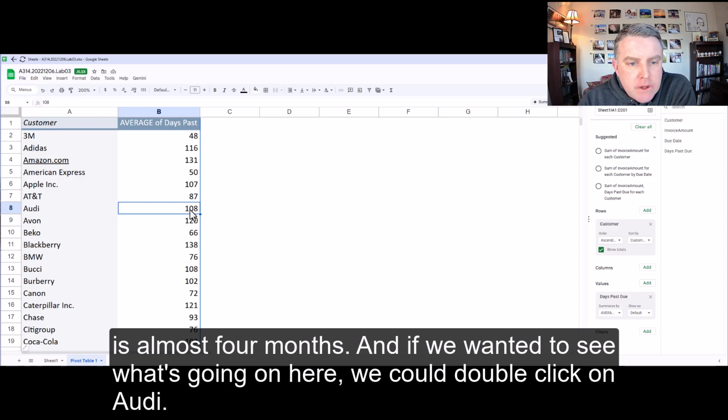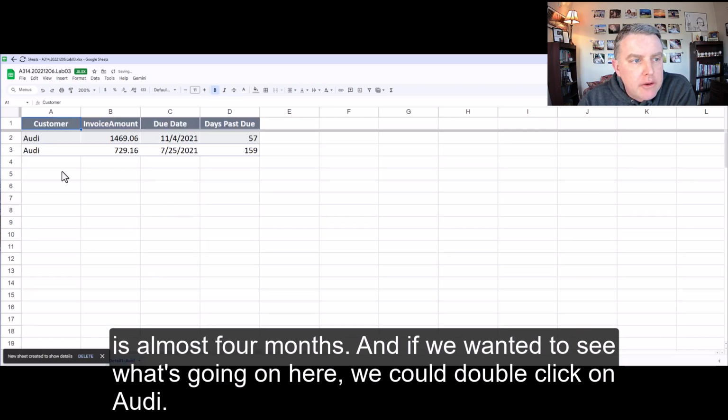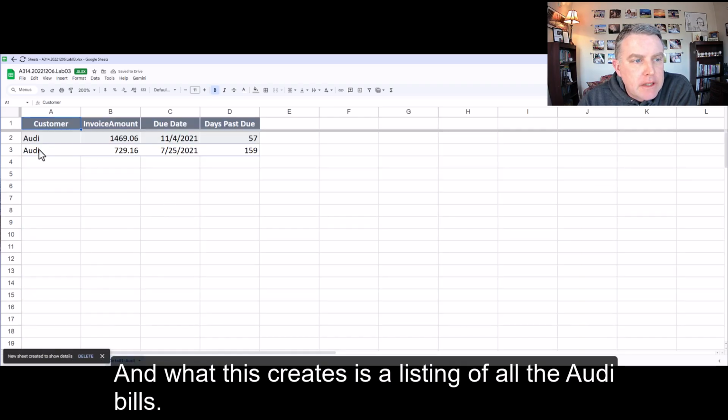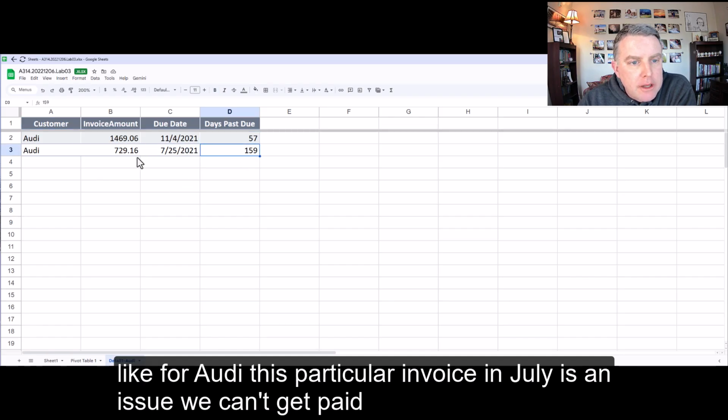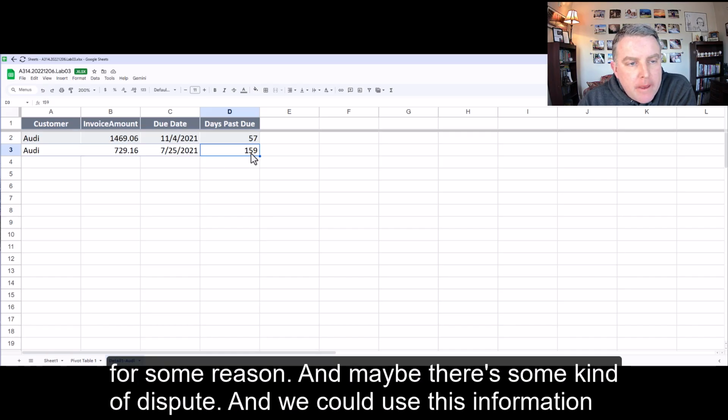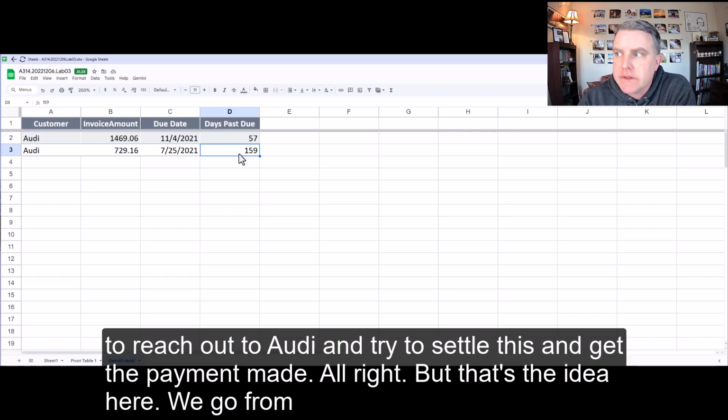If we wanted to see what's going on here, we could double click on Audi, and what this creates is a listing of all the Audi bills, how much they were for, when their original due date was, and how far past due they are. It looks like for Audi, this particular invoice in July is an issue. We can't get paid for some reason, and maybe there's some kind of dispute, and we could use this information to reach out to Audi and try to settle this and get the payment made. But that's the idea here.